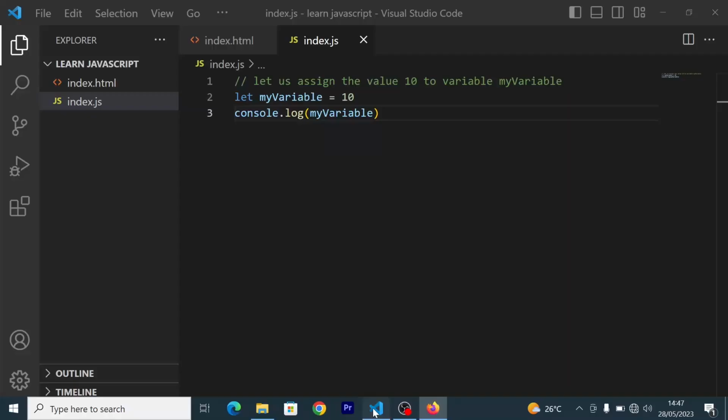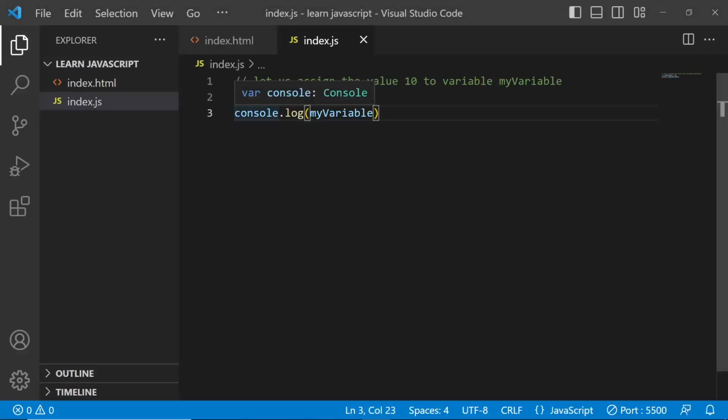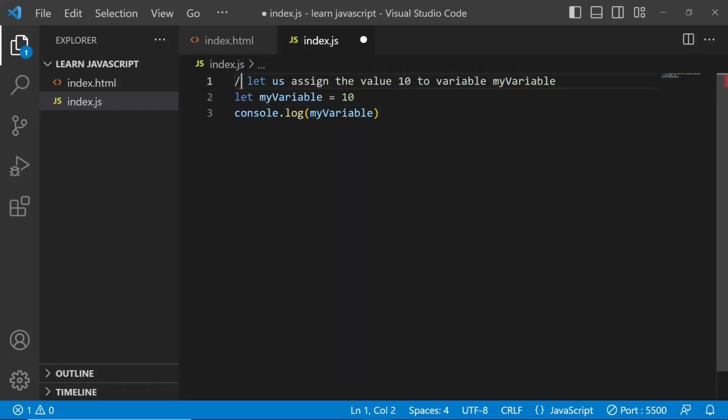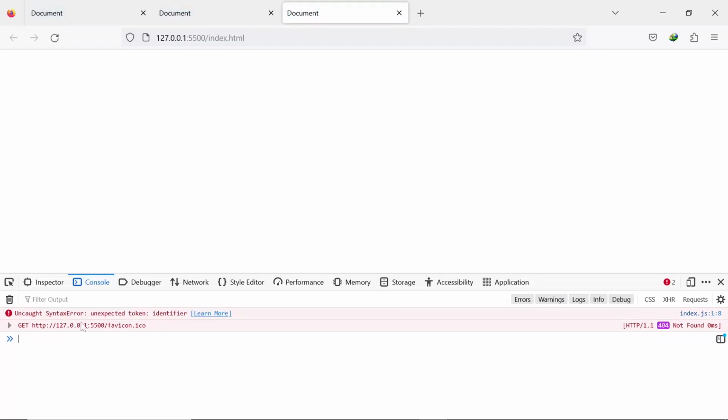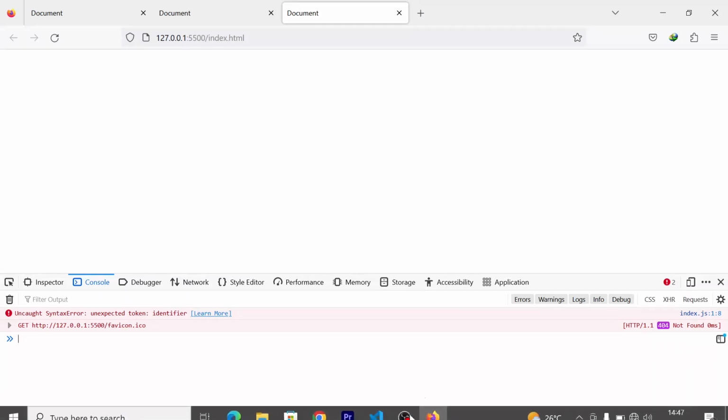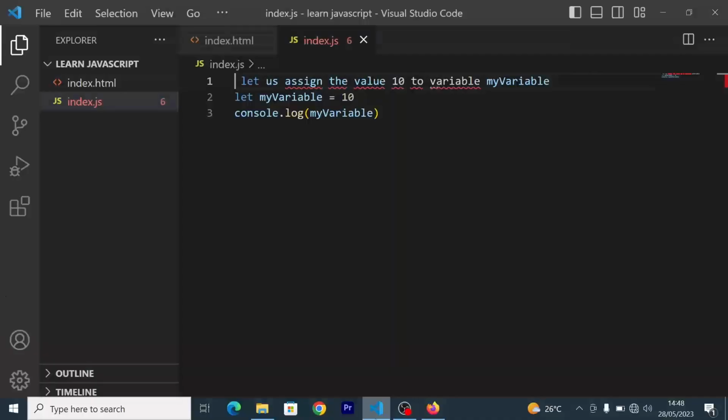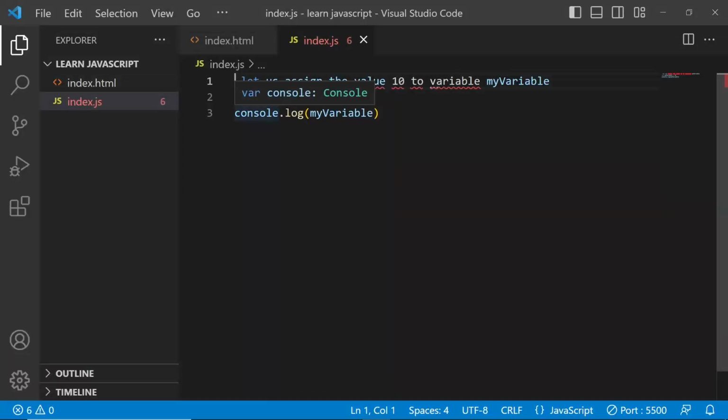Let us remove the comments and you see what will happen. It will bring an error. As you can see, syntax error. Let us go back and comment out this.